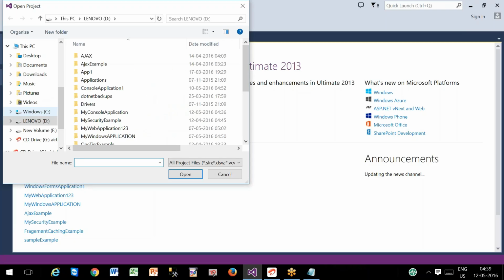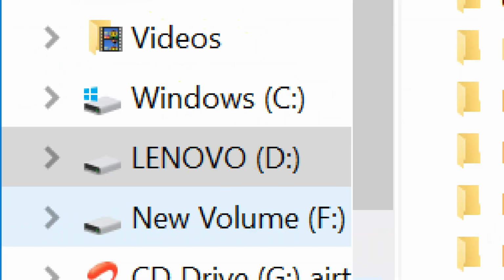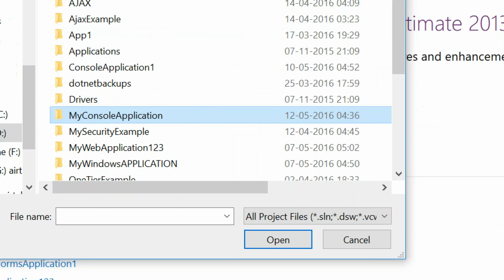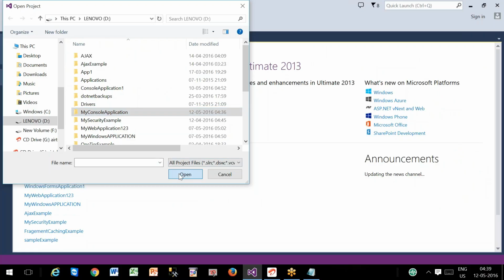Click open project and go to the location. What is the location where you saved your project, in which drive? D drive. And My Console application folder. Open that folder.